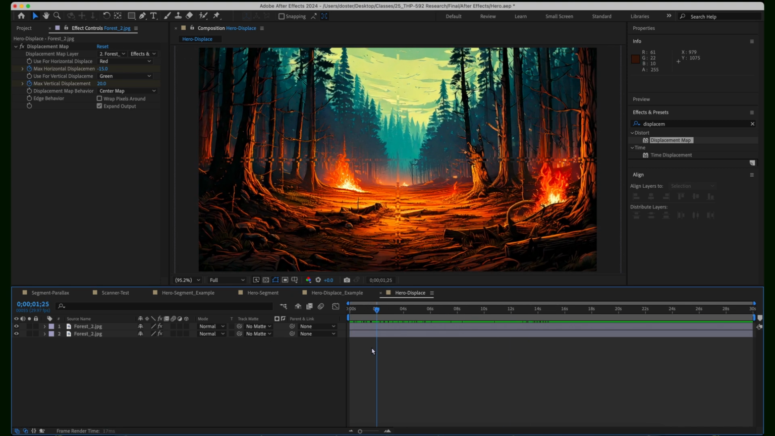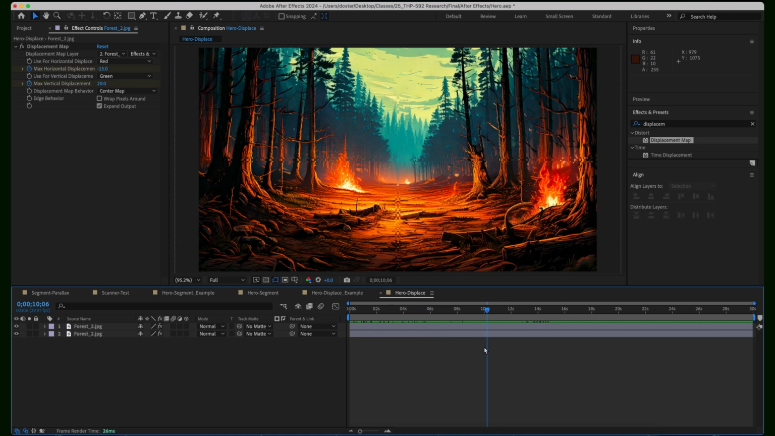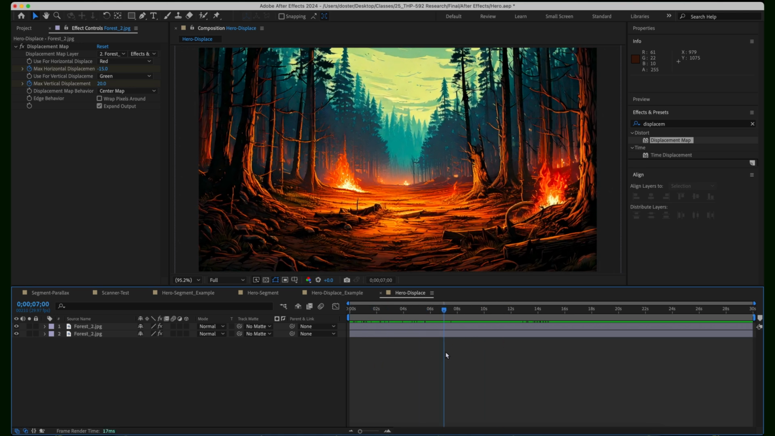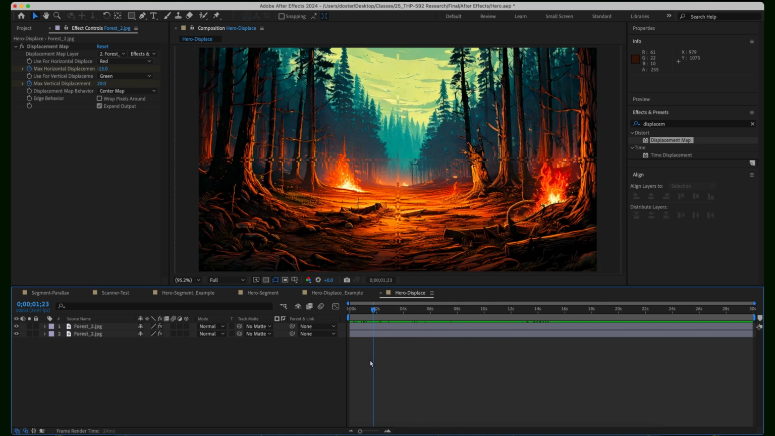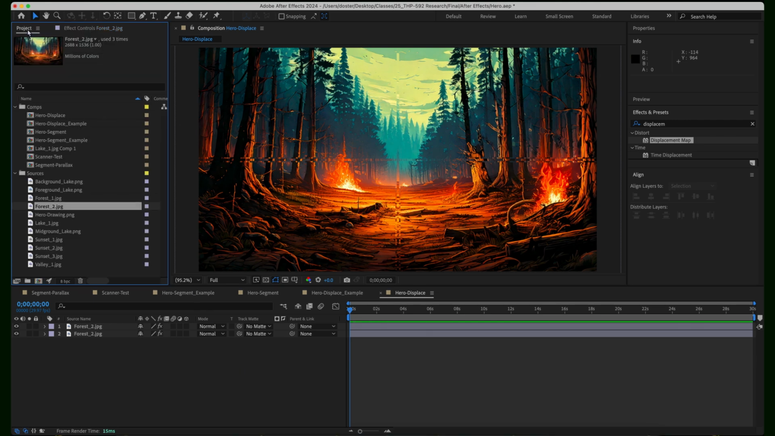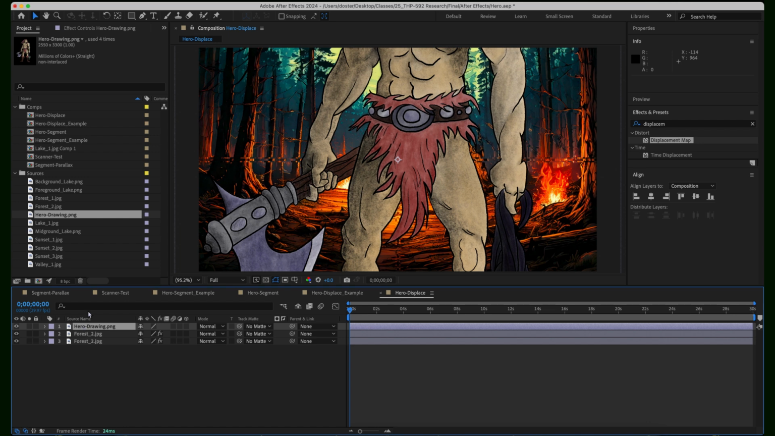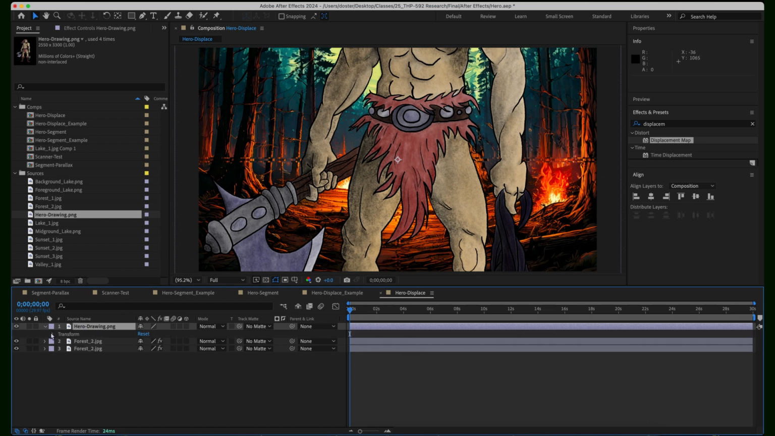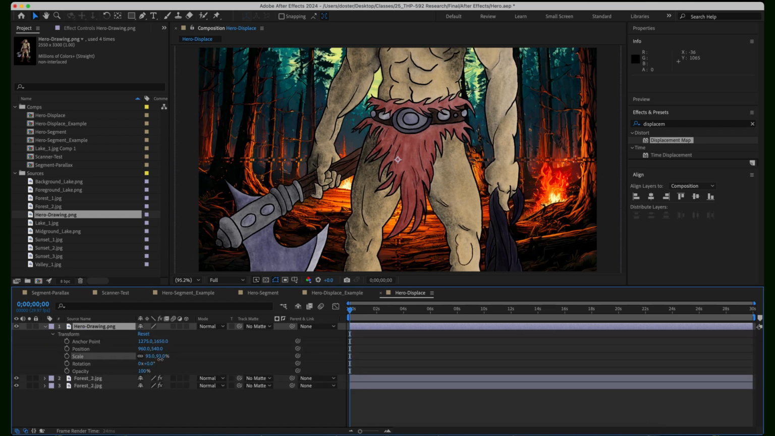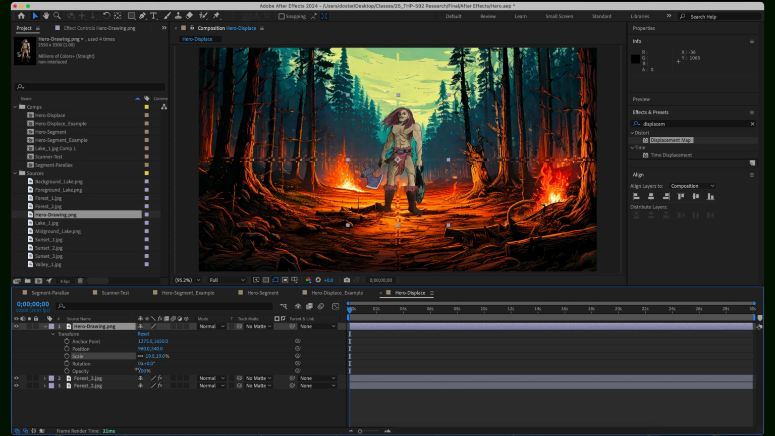The next thing we want to do is drop our subject in, and we're going to play around with trying to do the same thing to our subject. Let's start by just locating our subject. Mine is called Hero Drawing. And let's just drop this in our composition on top of everything. Let's go ahead and scale it down. Get it to a scale that feels kind of natural.